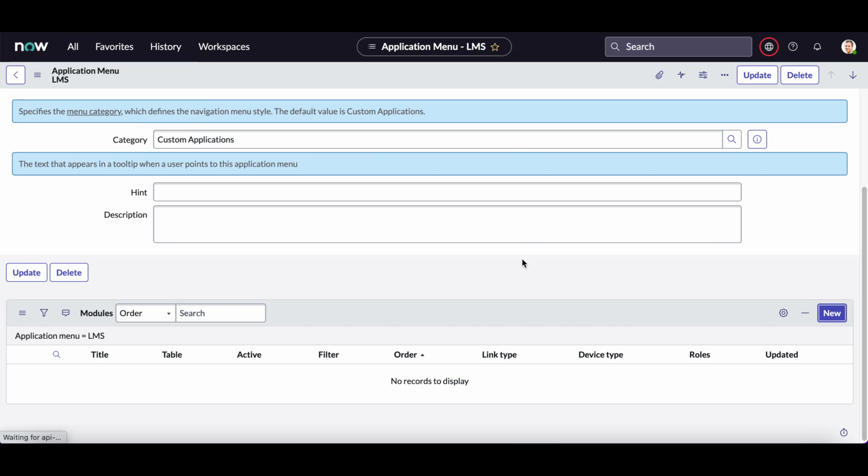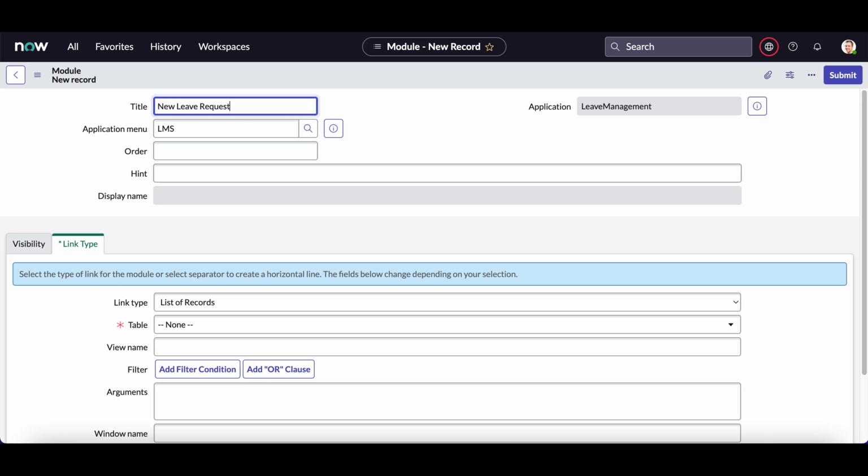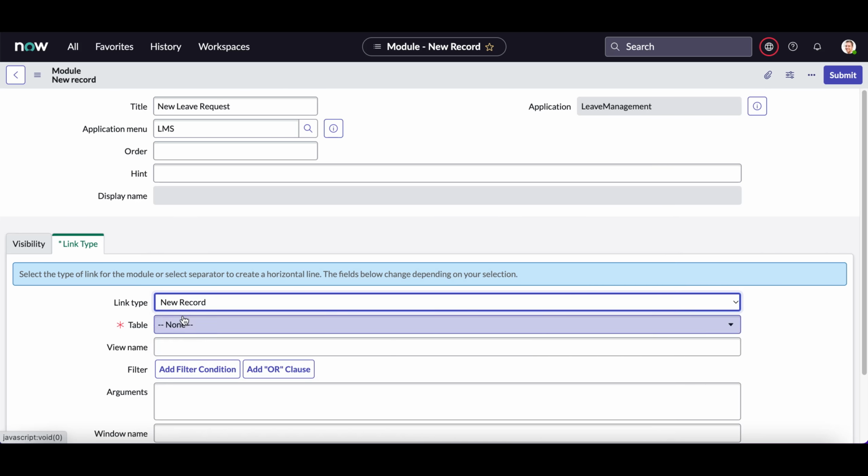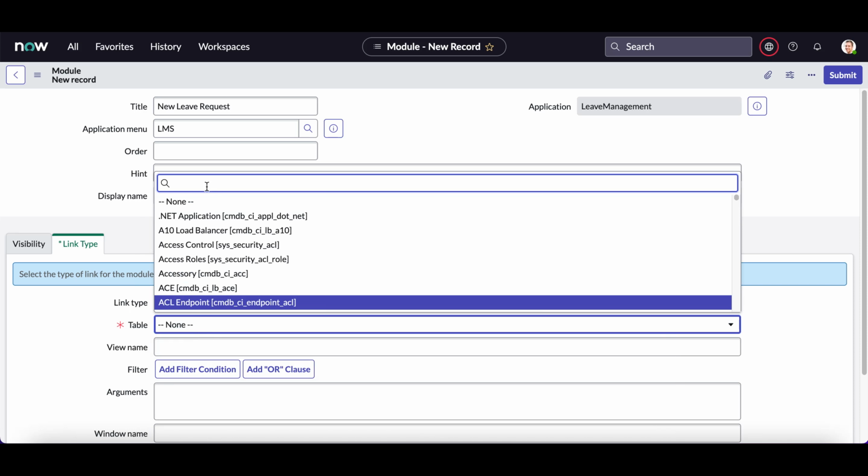Okay, so let me click on new, and here I will give it a name. Let's suppose new leave request. Let's suppose this link will help me to create a new leave request. So it is under application menu. Then I have to define what I need to do, which table I need to open. So I will say new record. That means it will open a new record, and for table, I will search for my table which I have defined in my application earlier. So I would say leave.